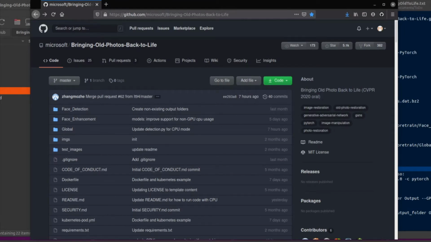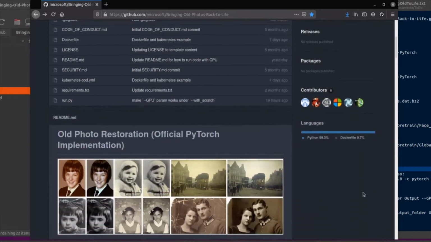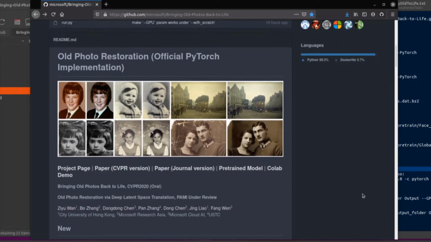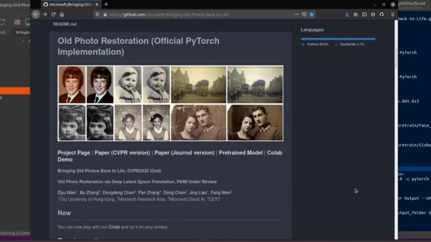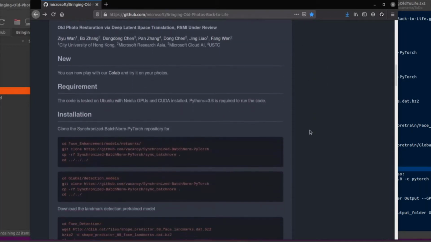Today, I am looking at bringing old photos back to life from Microsoft on GitHub. Now, you may be thinking, oh, this is just another DeOldify. No, it's not quite that. It's similar, but different. It does alter the colors. As you can see, it makes them pop out a little bit more, or bring them to life, if you like. But yes, let's have a look at getting this thing installed and running.